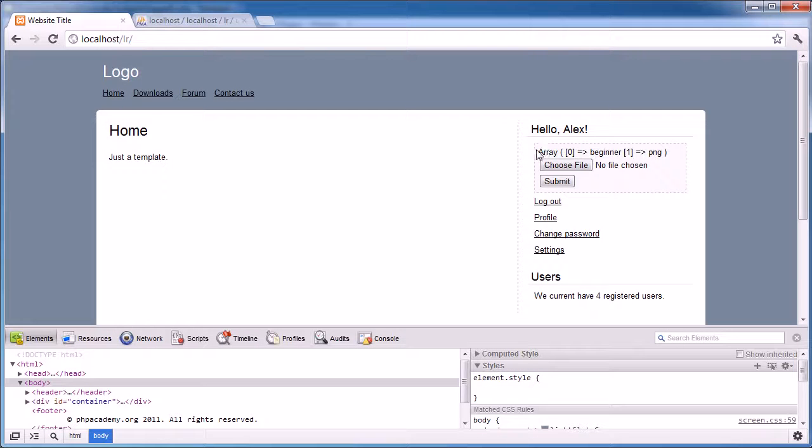beginner.png, submit. Now we've got an array here. The first element, the 0th element, is beginner. The second element is PNG, whichever way you look at it. So now we know that this is a PNG file, and it'll work the same for JPEGs and anything like that. So we can access this element.